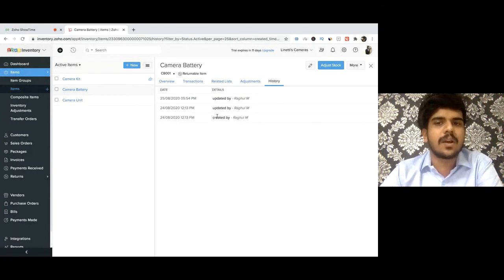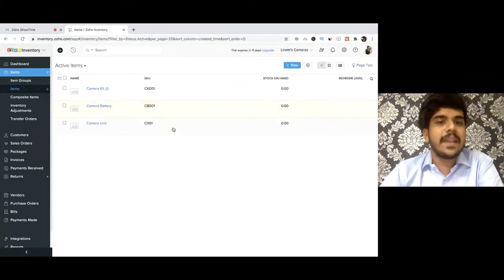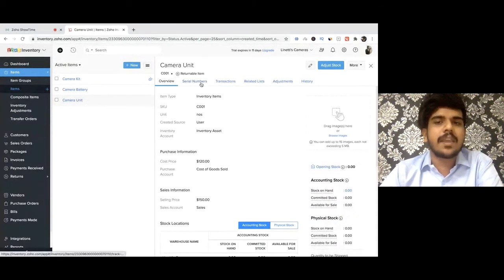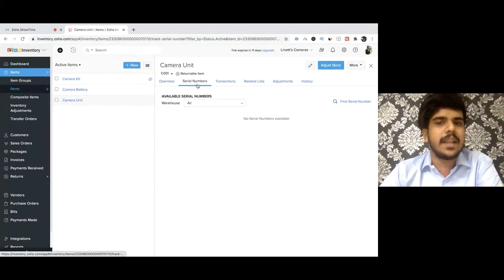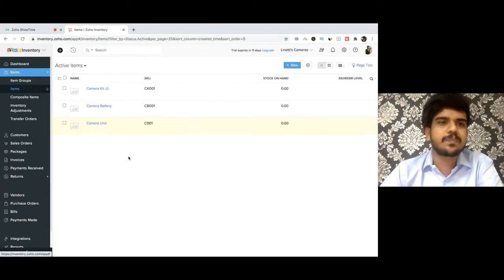So who created this product? If someone edits and makes changes to the product, then it is considered an update. So who did the update and when was it done? All of this information will be captured under the item's history section. And if you have enabled serial number tracking for a product, there will also be a serial numbers tab to show you all the available serial numbers and a section for you to find serial numbers. I'll talk more about this once we create a few transactions within the application.